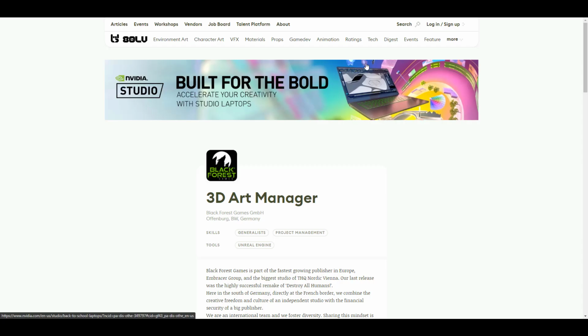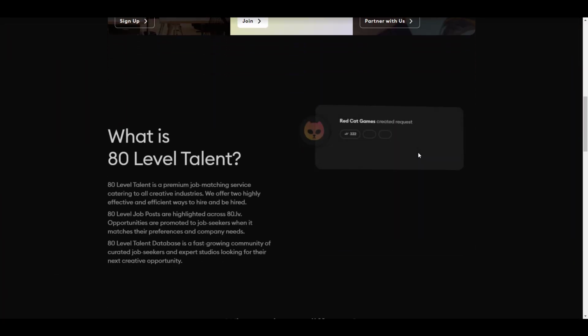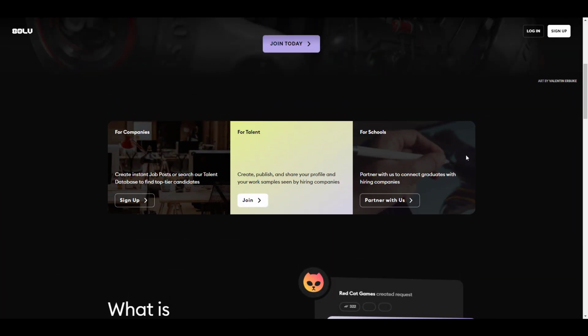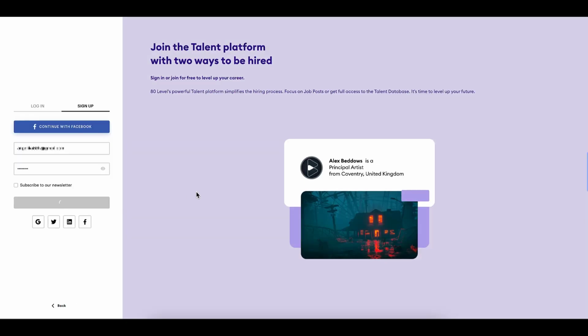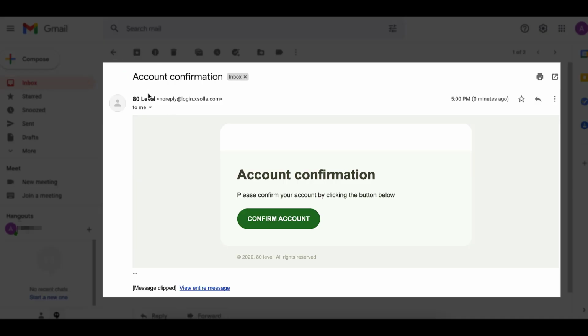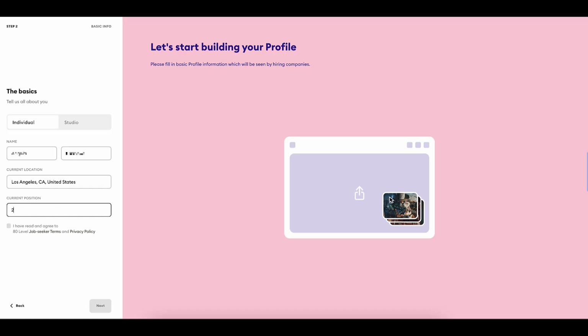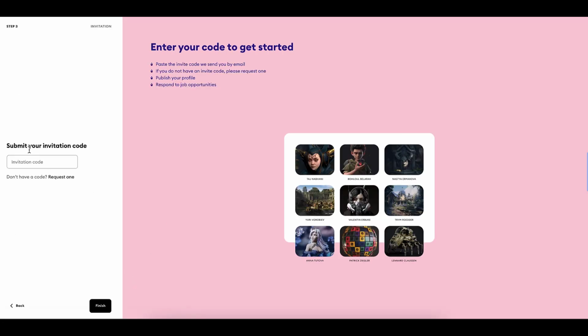Finally, for those that are thinking about sharing, learning, and also collaborating with several people, the talent platform is a good place that you should check out. Now, if you go over to the talent platform, you would notice that it's available for companies, talents, and also for schools. And if you click on the join button, it's going to bring you right back up here where you can click on join today. And right here, you can create an account and proceed to fill in several pieces of information that you need to set up your account. Now, if you're setting up your account as an artist, it is very interesting to note that at that point you'll be required to enter an invitation code.